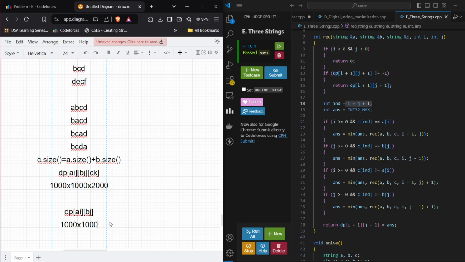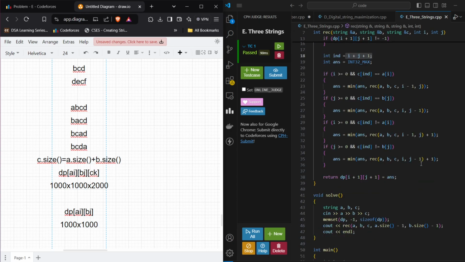1000 into 1000, that is an abstracted code. How can I do this? I can figure out C using A and B's current indexes, and that is how this CK will be eliminated. So let's quickly jump to the code.